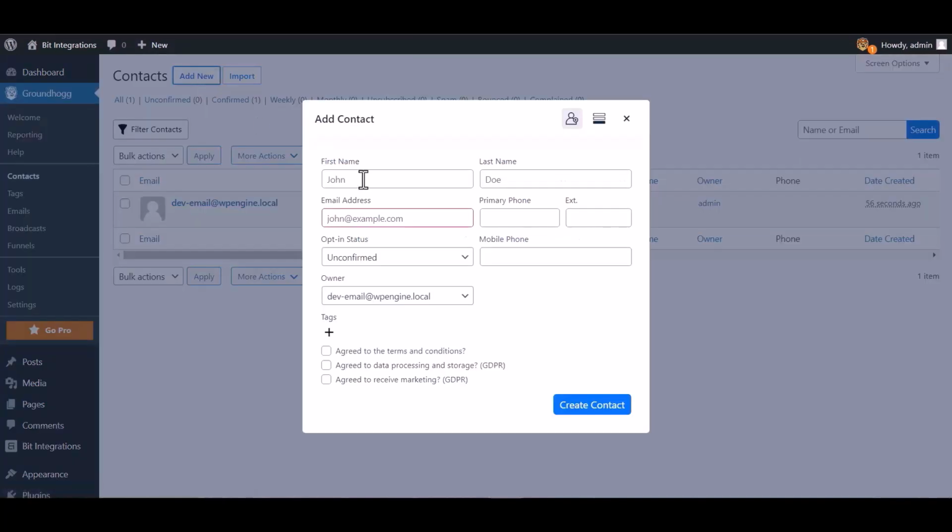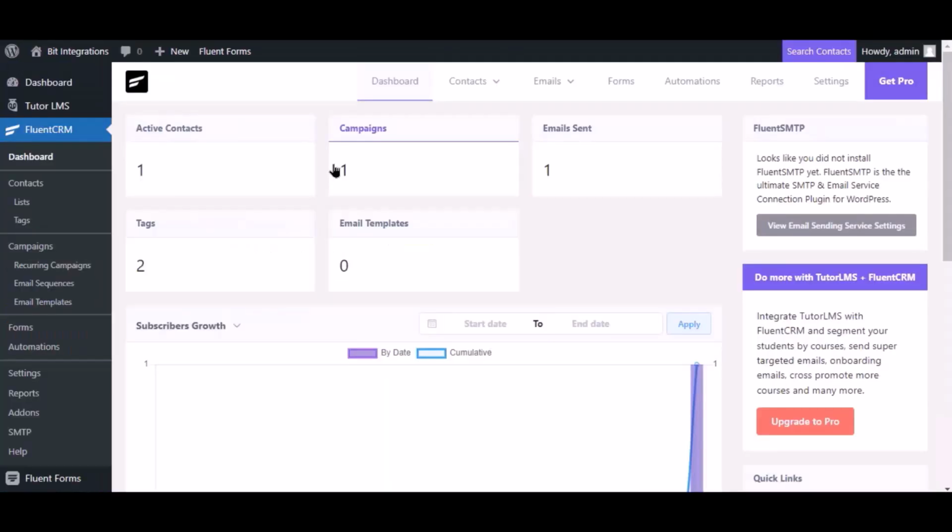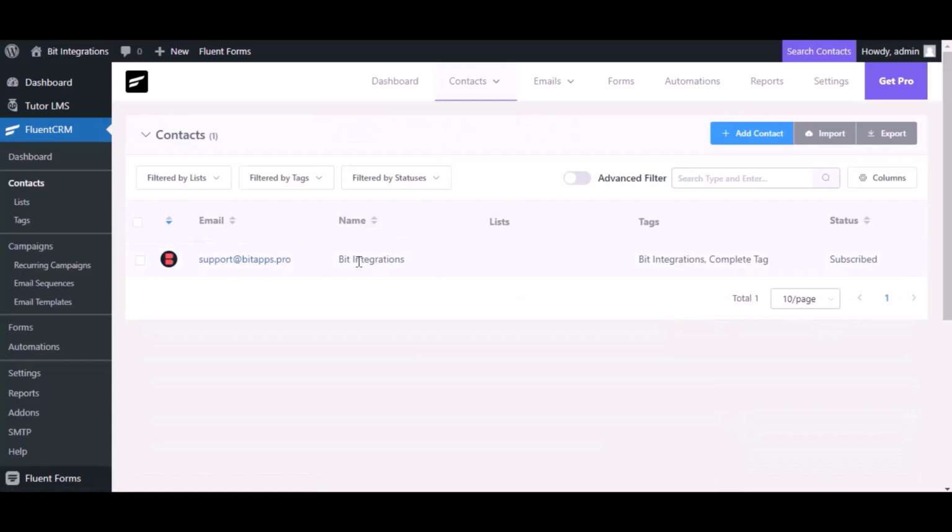Add New. Create Contact. Contact created successfully. Go to FluentCRM and check the tag is associated with list contact or not. You see the tag is associated with a list of contact.